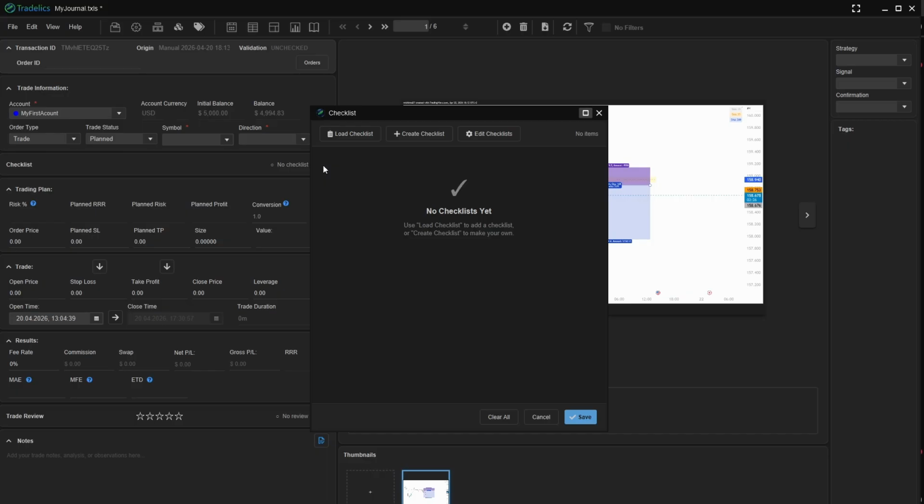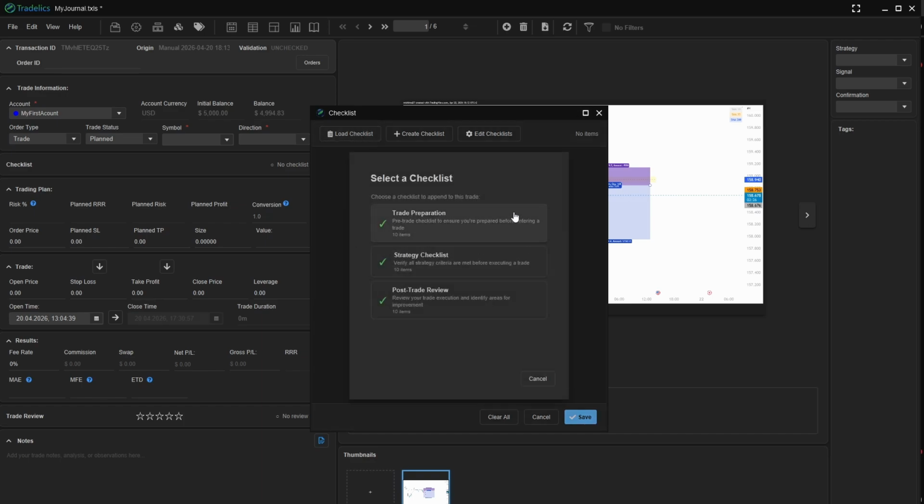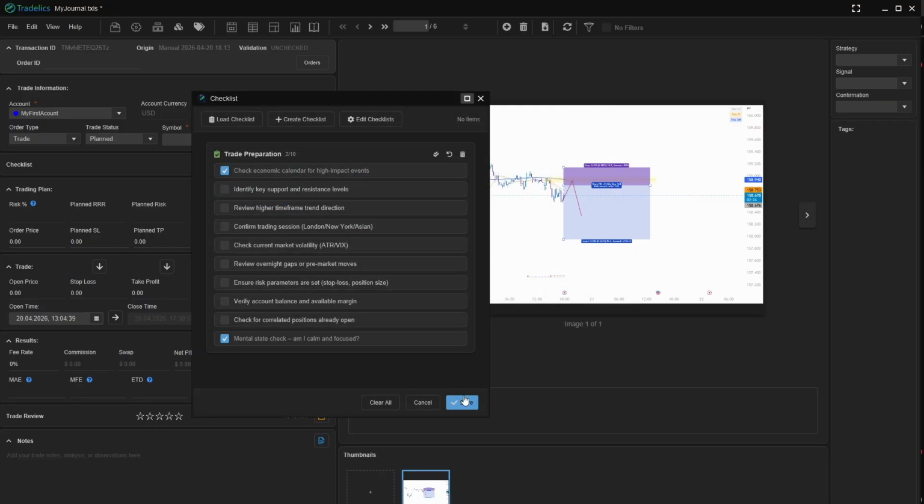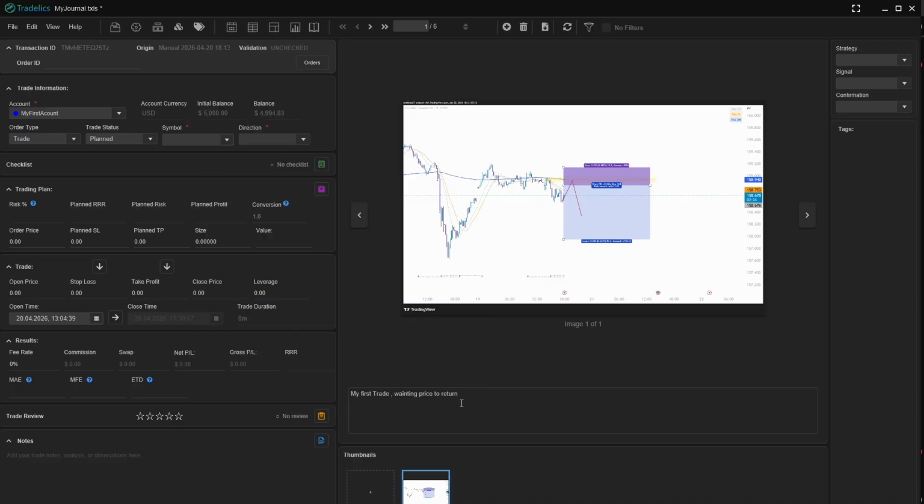A checklist helps ensure that every trade follows your predefined rules. It reduces emotional decision-making and encourages consistency. Like most features in Trade-lics, checklists are fully customizable. Trade-lics includes several default checklists to help you get started, but you can modify them to fit your own trading process. Once the checklist is completed, I'll save it and continue.